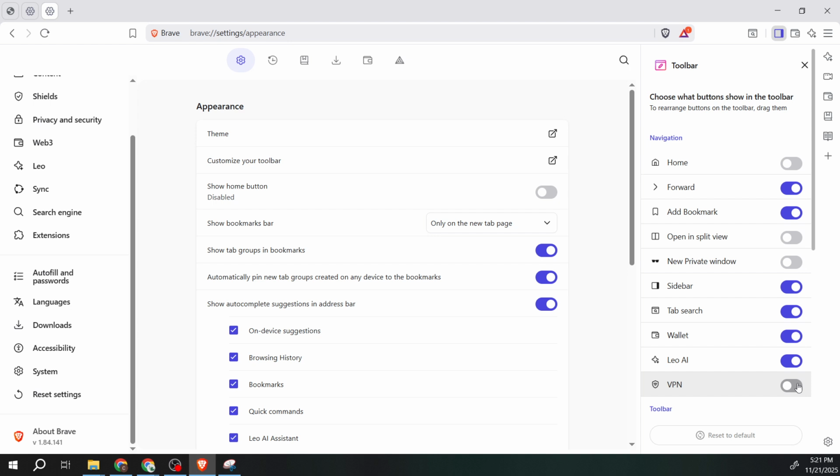If you don't see the VPN option, make sure Brave is up to date and note that availability can differ by region and version. Also, enabling the button doesn't automatically turn on a VPN connection. It simply adds the shortcut so you can manage it quickly.